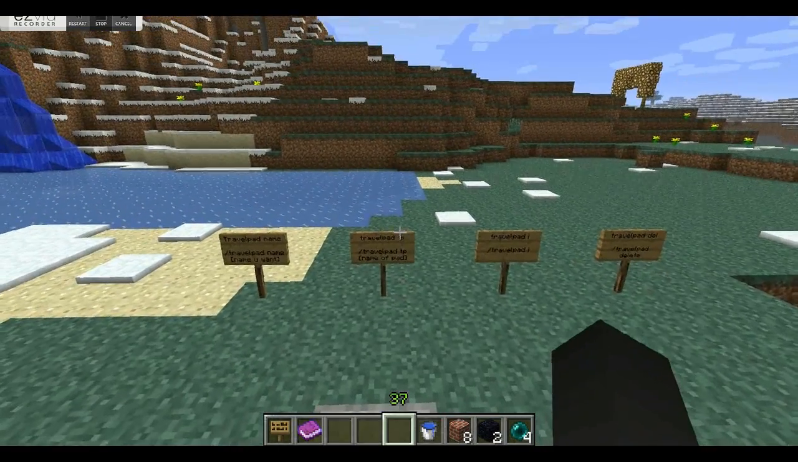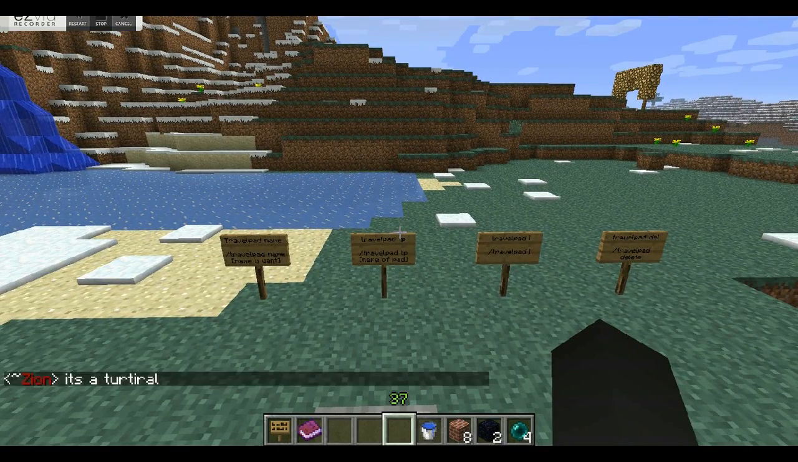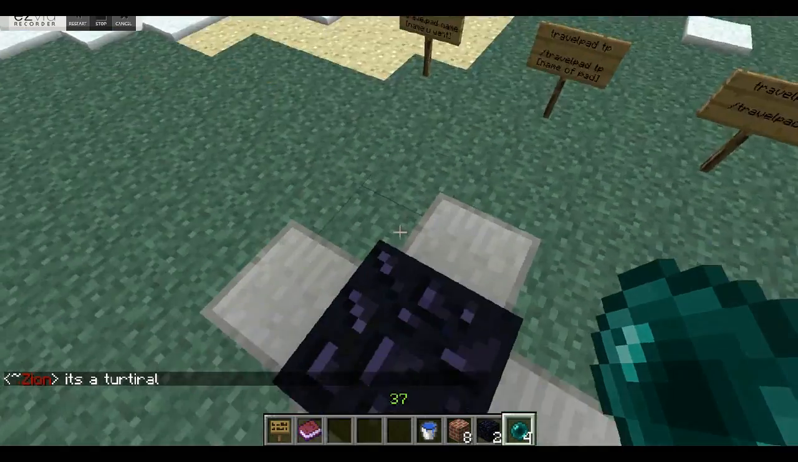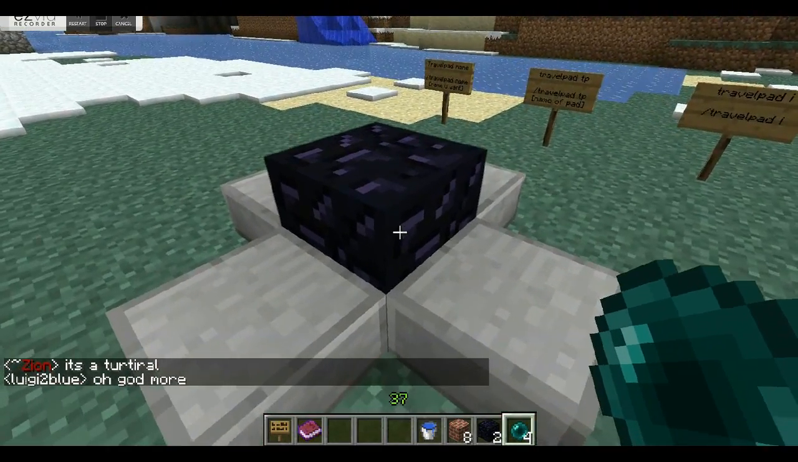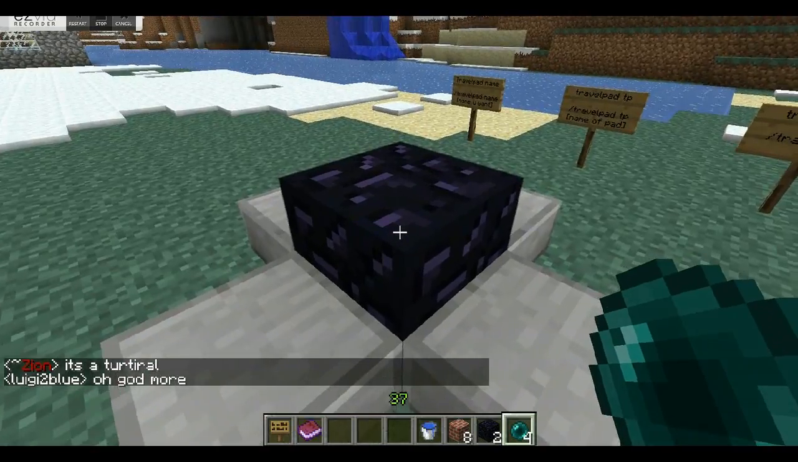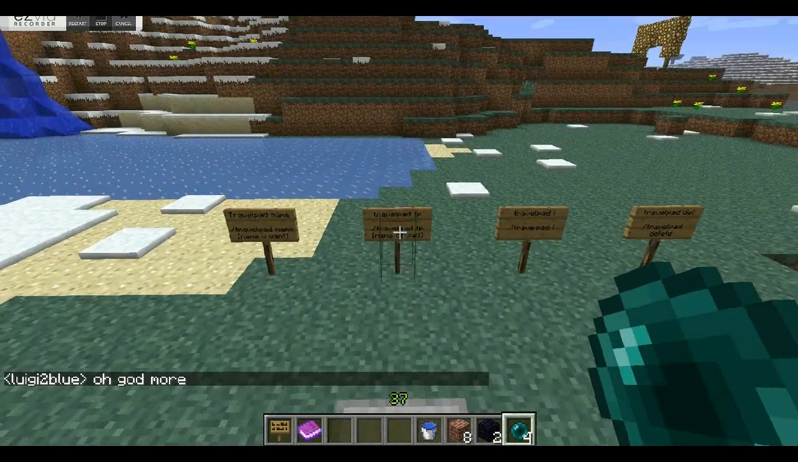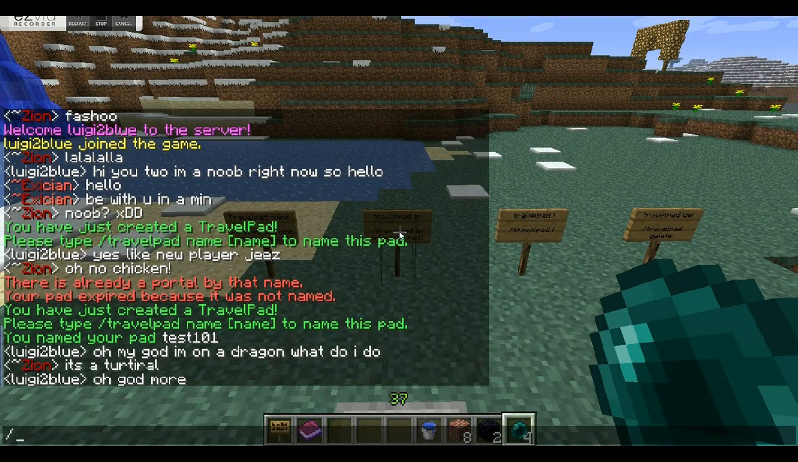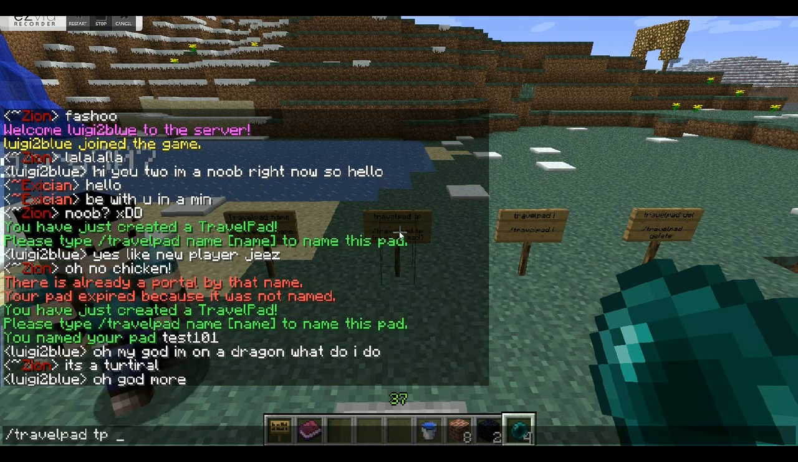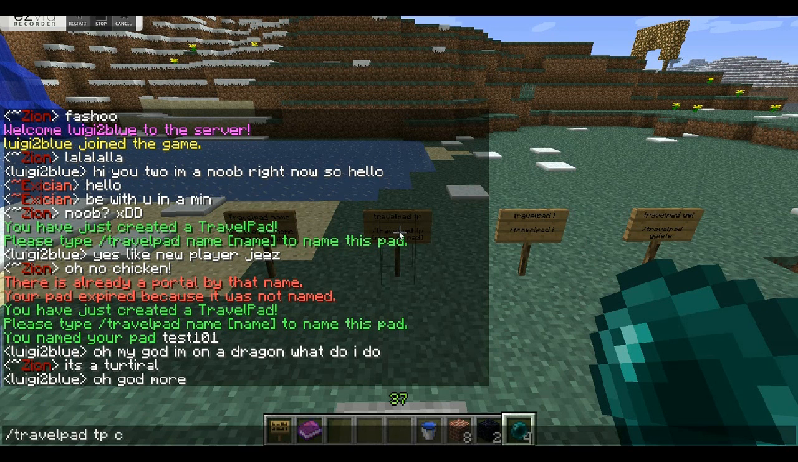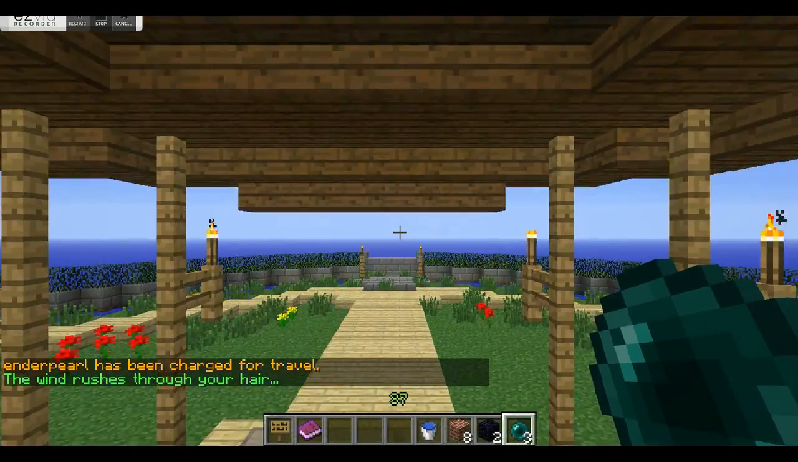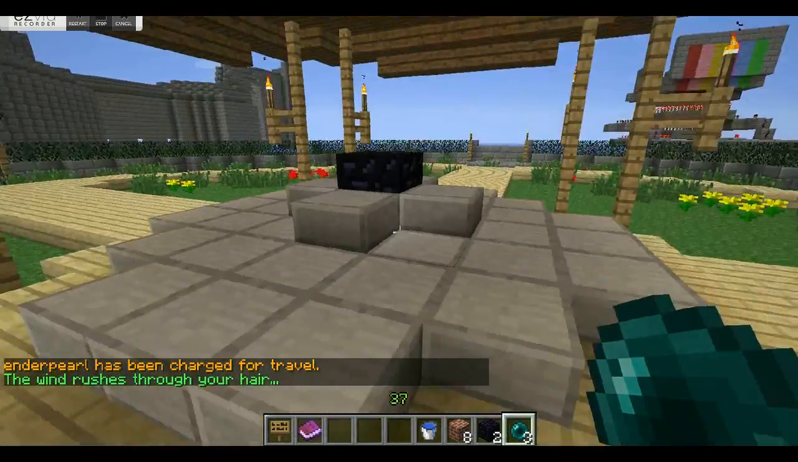For instance, I have one called Castle in my castle area. Also, you need to know that in order to teleport, you need to have an Ender Pearl. So if you want to go one way and come back, make sure you have 2 Ender Pearls. So let's do this. To do this, you need to stand on it and type travel pad space TP, and then you put in the name of the other travel pad you want to go to. So I'm going to Castle, and as you can tell, it teleported me.